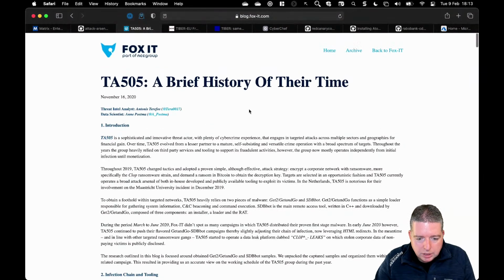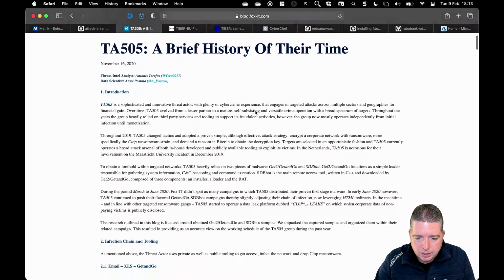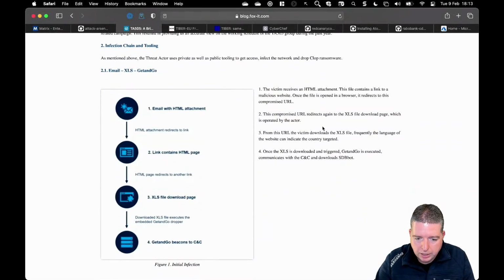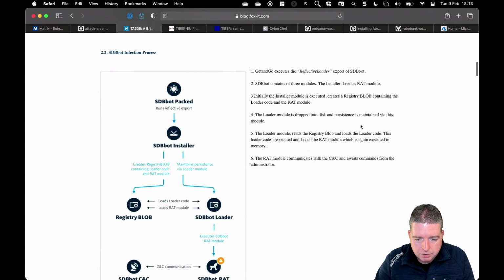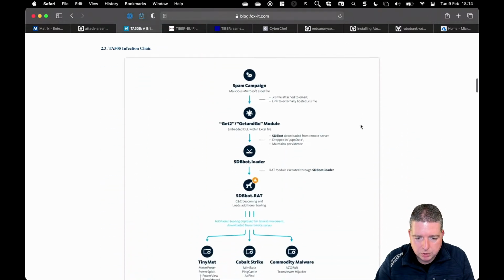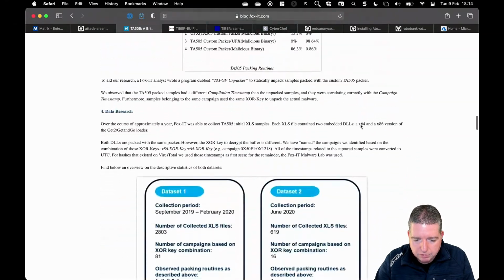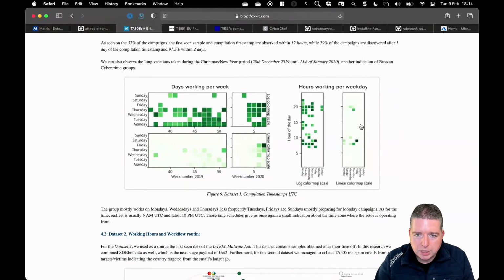Talking about blogs, this was one I was referring to from Fox IT that gives you a brief history on TA505, which became a mature, innovative, and well-known adversary. There are some examples on how they work, some of the infection processes with their bots, infection chains, and really, if you dive deeper, there's a lot of information, for instance, also on the time schedule they seem to be working on, et cetera, et cetera.